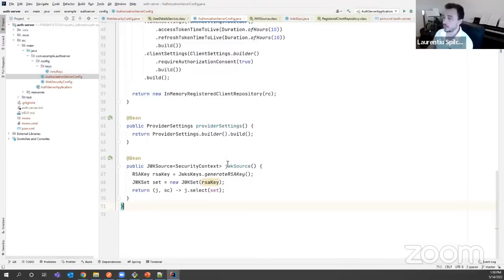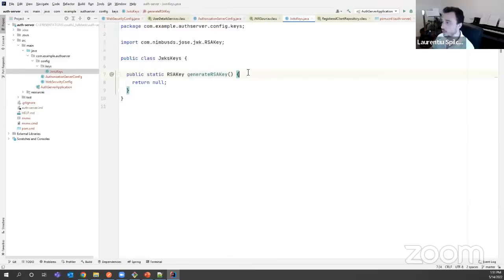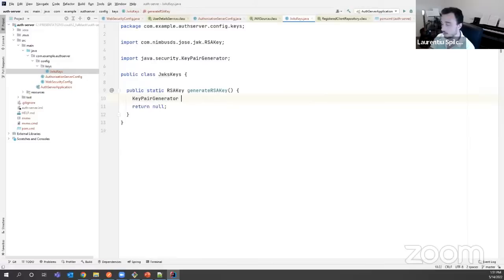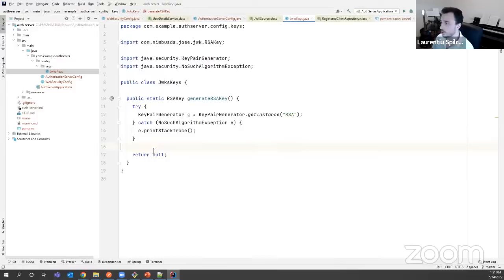And now, of course, it's almost close, but we didn't finish. We need to actually write the keys. So that means we need a key pair generator, let's call it G. And of course, that's for RSA because that's what we wanted to do. Let's use a try catch. And okay, now we generate a key pair. So this is the key pair.